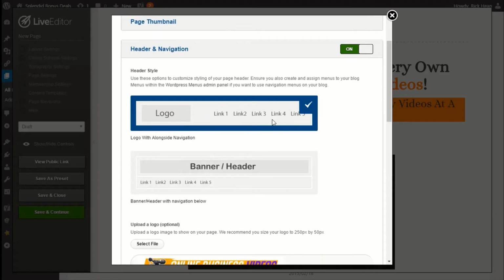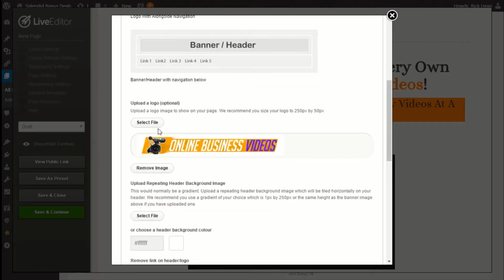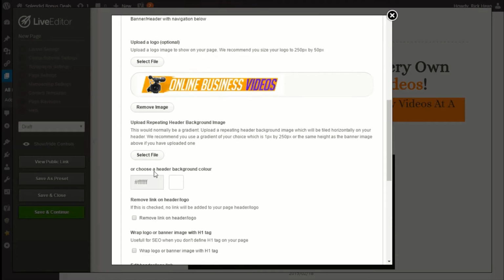which is the first one, which has a logo and links alongside it. The alternative is a banner or header with links below it. If you select any of these, you'll be prompted to upload an image for your logo or banner. In this case, I've already uploaded an image right here. And I've also set the background color to white.